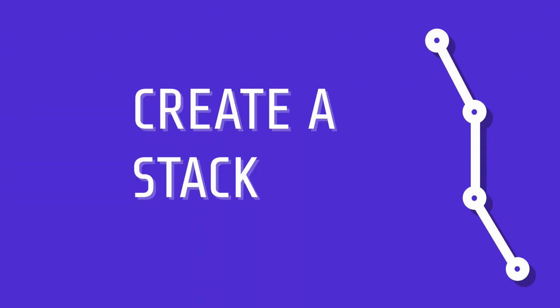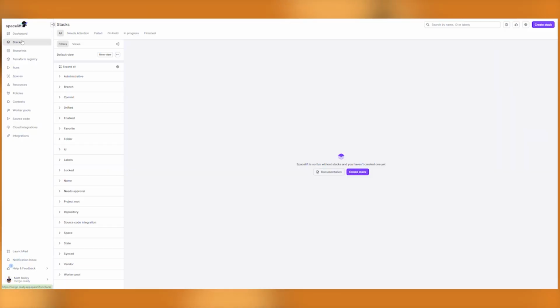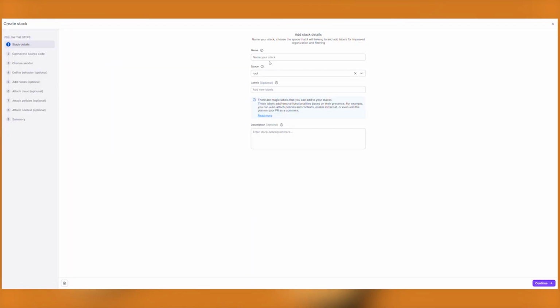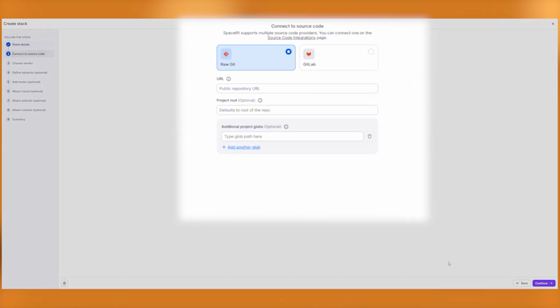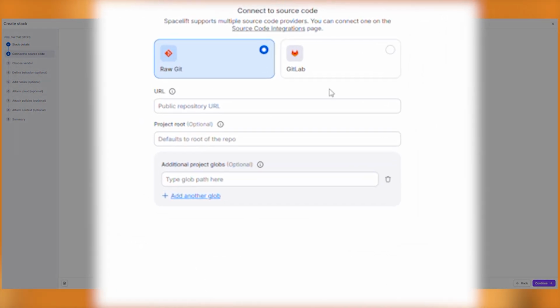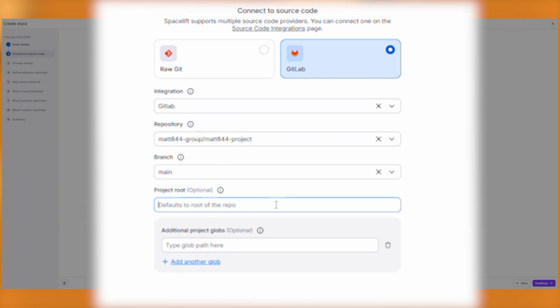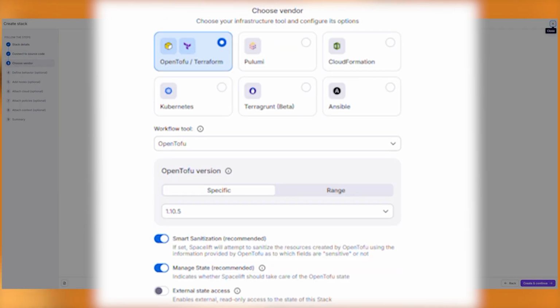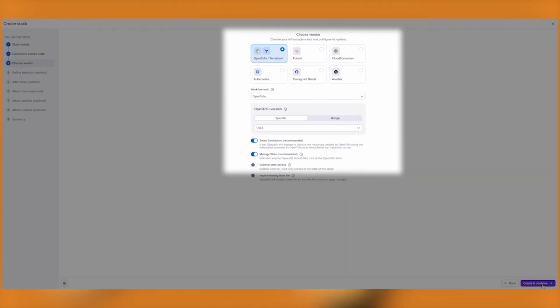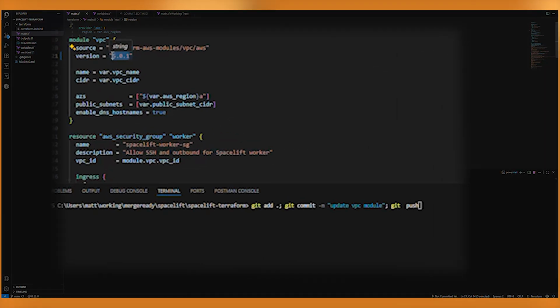Create a stack. A stack configuration ties it all together. It's the environment in which your Terraform pipeline will be run. Click Stacks, Create stack, and give your stack a name. Click Continue. Select the integration we created previously, specify the path to the Terraform, and click Continue. Choose which vendor you want to use. In our case, we'll be using OpenTofu. Click Create and Continue.